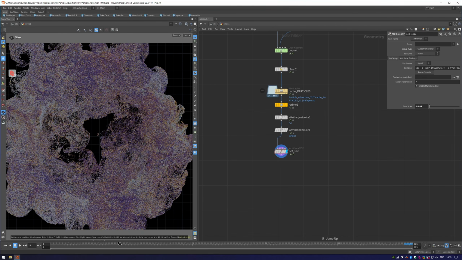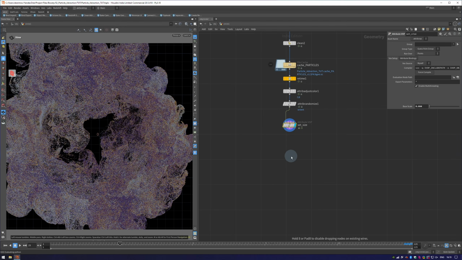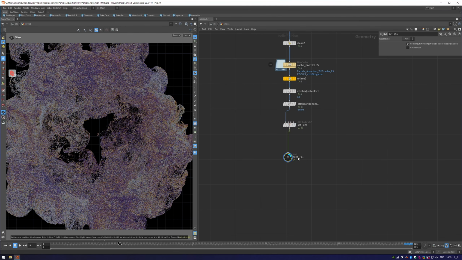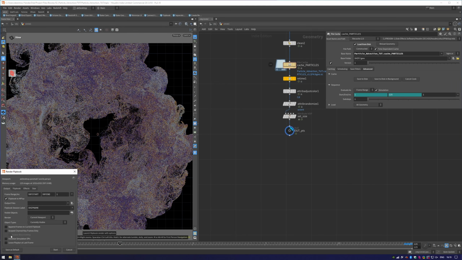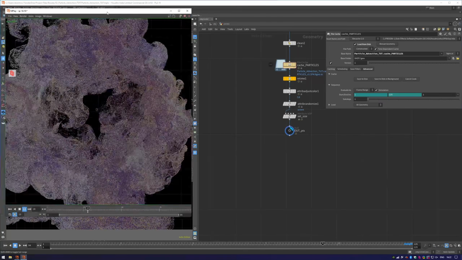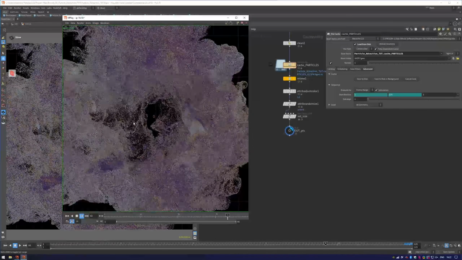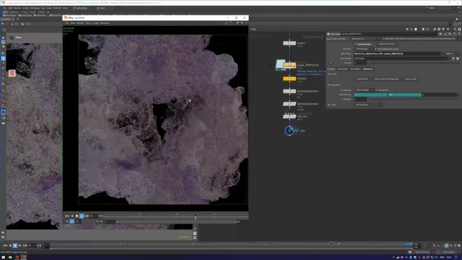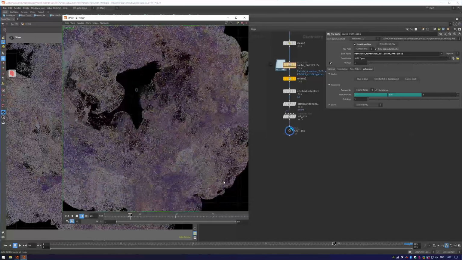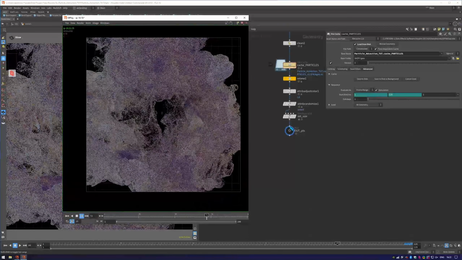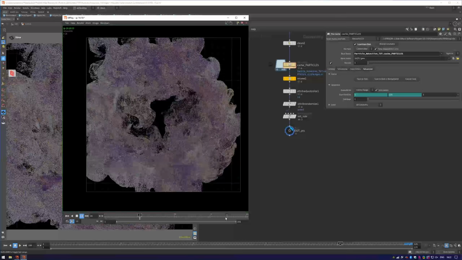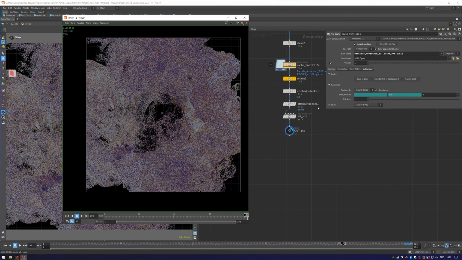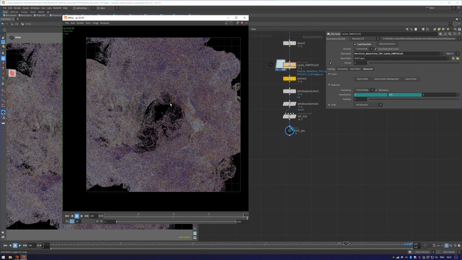So let's create a flipbook. We're basically done with our particles. Let's call this out pt and let's create the flipbook. This is the result that you get. As you can see, we don't get any pop-ups here. The particles move really nicely. This is a little bit of compression on my part because I'm using a remote desktop at this moment.